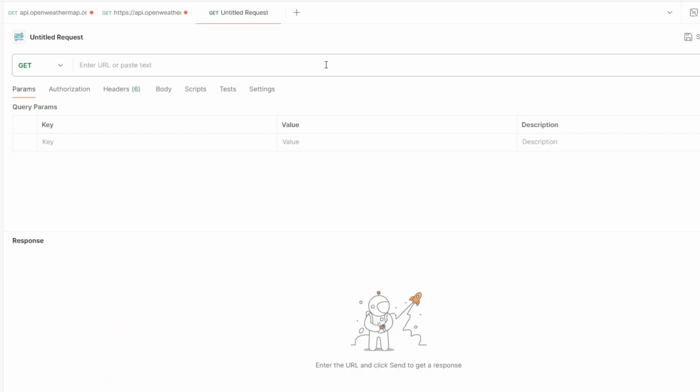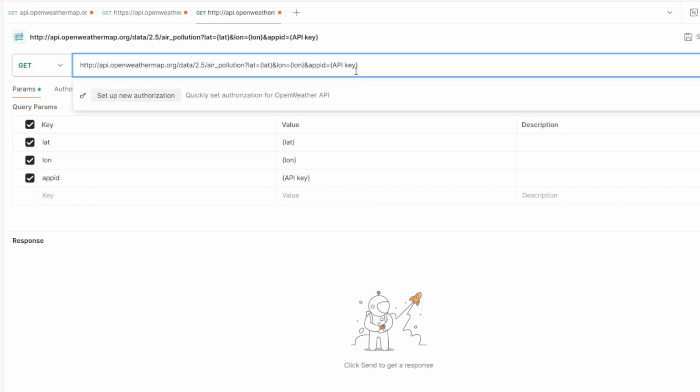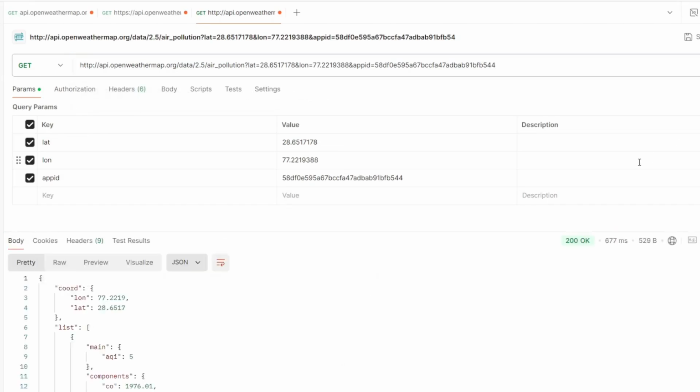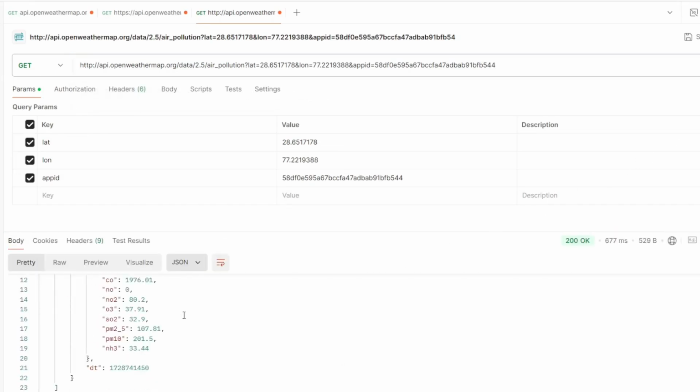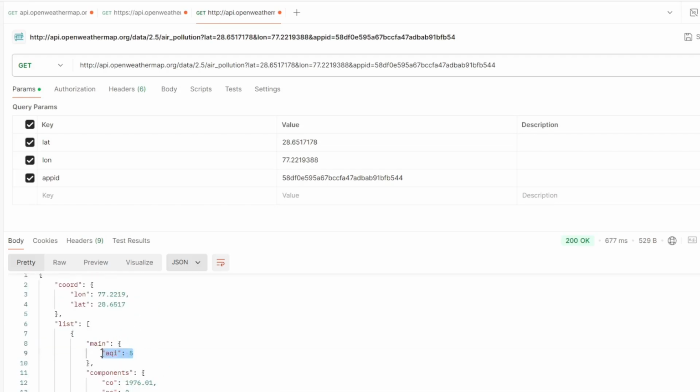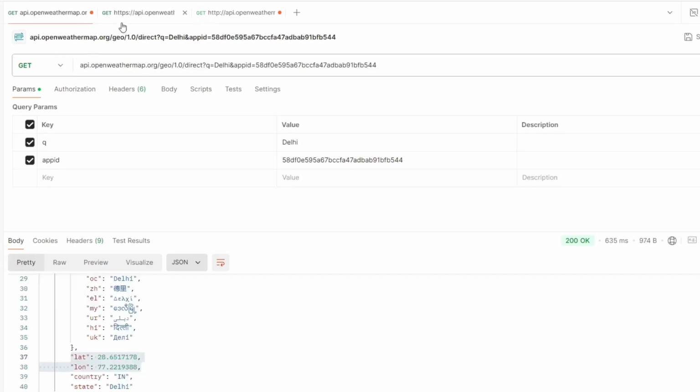Alright, and the last thing is your pollution data. So let's hit that as well. Let me replace everything quickly. Alright, let's hit it, and you got the data. So here if you see, you have all the parameters, and you have AQI as 5, which is very poor, and it usually is. So these are the API calls that we need to make, and we get to see a lot of information here. So we need to choose what information we want to show the user.